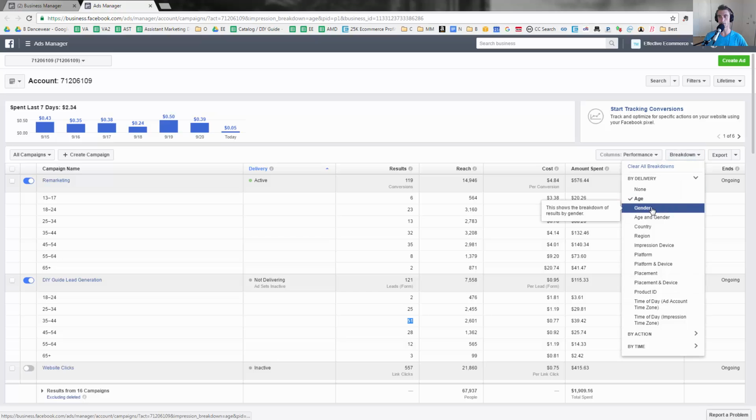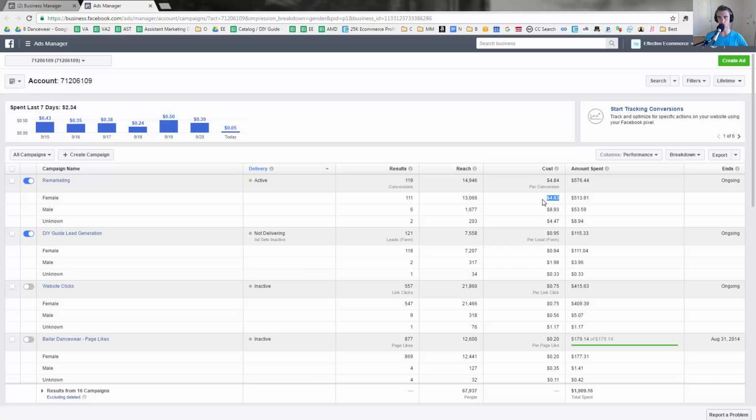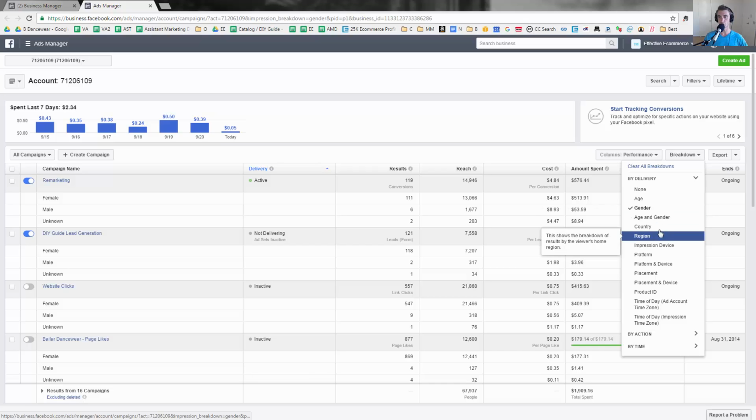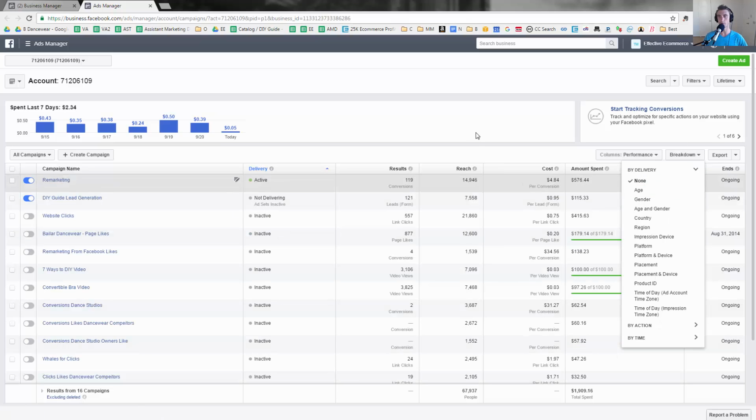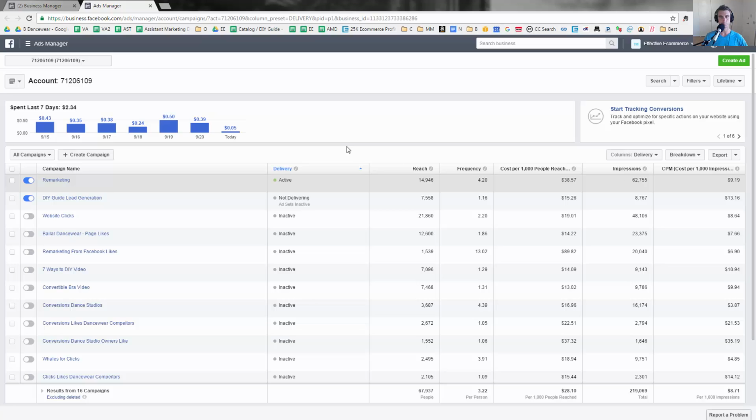You can also break it down by gender. For me, of course, it's going to be highly female. See, the female's cheaper, and there's a lot more of them. You can break it down by age and gender, country, region, platform, placement, product ID, all this different stuff. Just to make things simple for now, I'm going to click none so we can go over the rest of the columns. Let's look at delivery next.